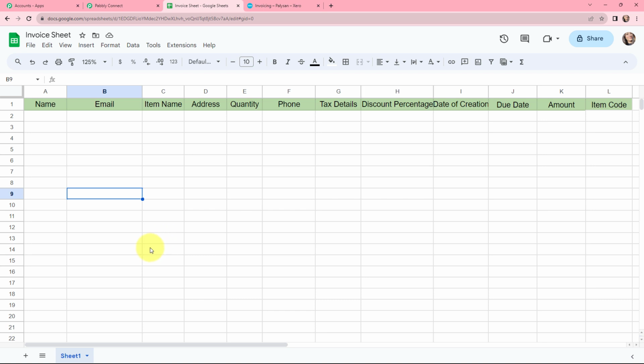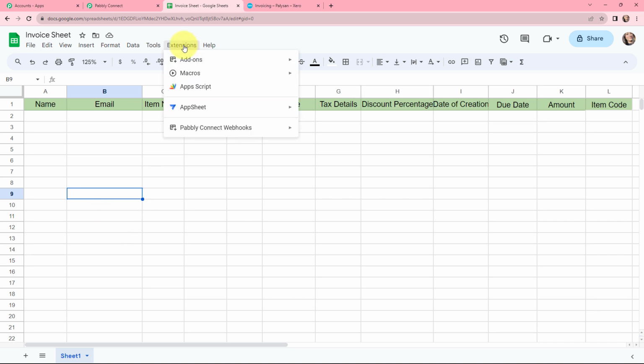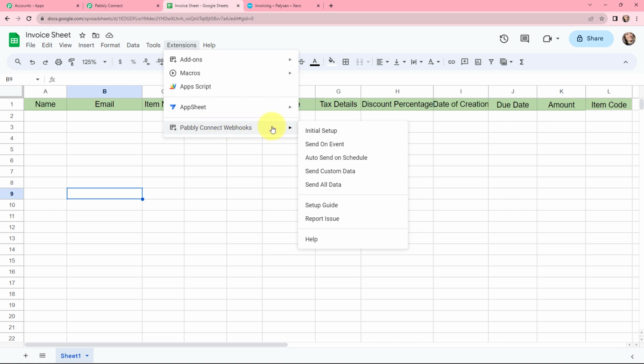So now my objective is that whenever in a new row I'm going to add the details for an invoice, then automatically the details added in the row should be sent to Pabbly Connect. So to establish a connection, what I'm going to do is I'm going to go to extensions, and here make sure you should have this Pabbly Connect webhooks extension.